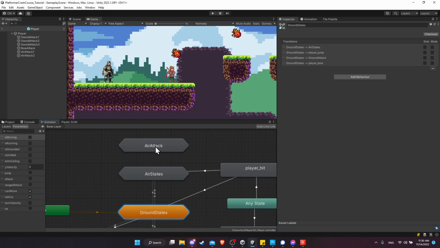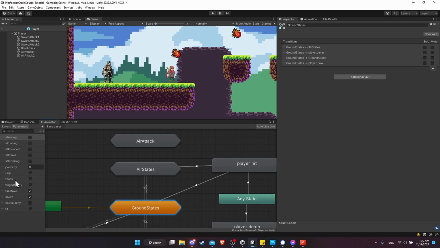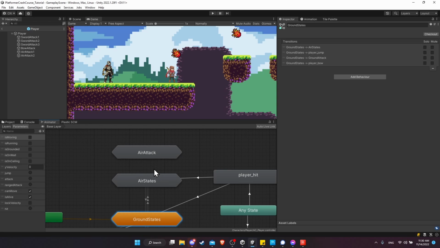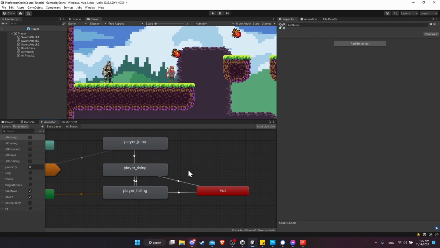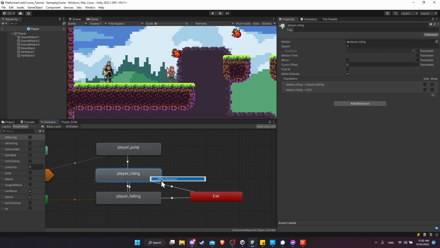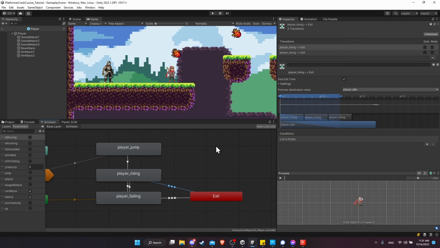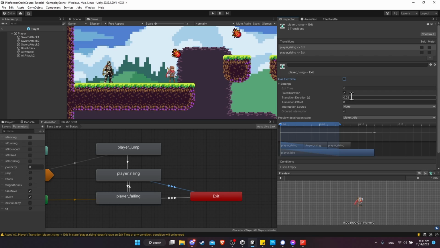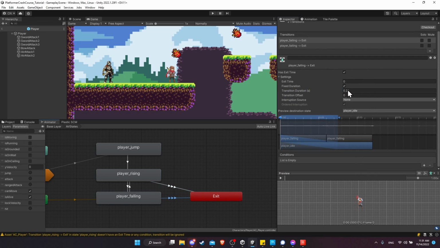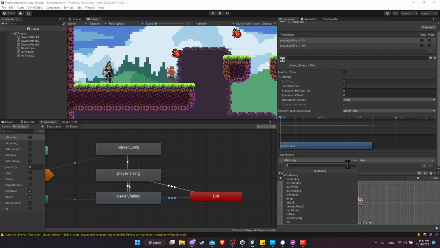So now we need to be able to get to air attack. We can still use the attack trigger, so we don't need to re-script anything about pressing a different key to go to the attack. It's just going to go to an air attack if we happen to be in the air. So from air states, we're going to want another exit transition here if we use the attack trigger. So let's right-click from player rising to exit, player falling to exit, click on the transitions. Has exit time is going to be off, transition duration 0, and the condition is going to be the attack trigger. And that's the same thing for both of them. Has exit time off, transition duration 0, and then we hit plus and go to attack.